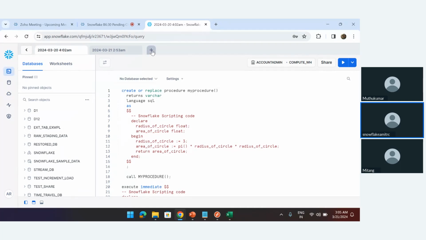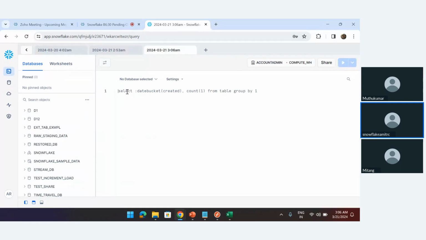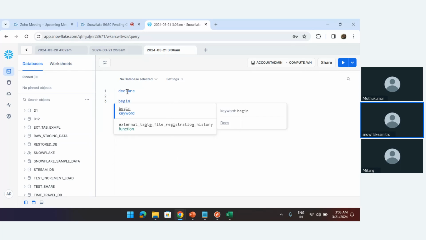What is a block? In a procedure we have a block concept. There are three parts of the block. One is the declare block, another one is begin, another one is exception, and end. This is what we call a block. Entirely we call it a block, with the declare section, the begin section, and the exception section.